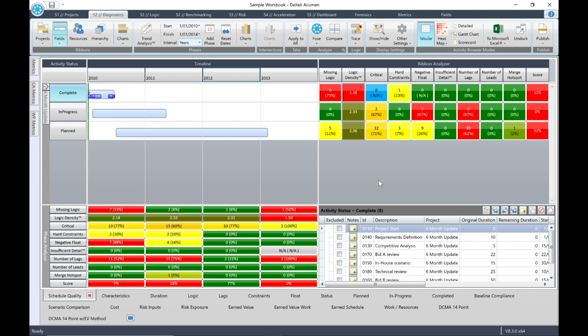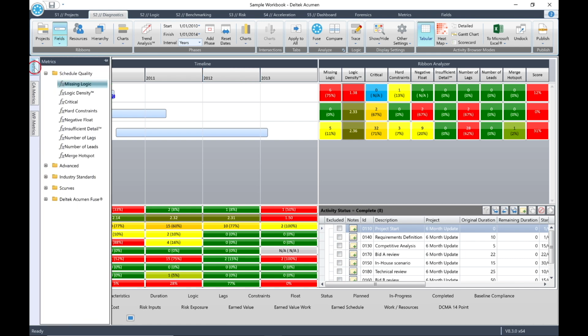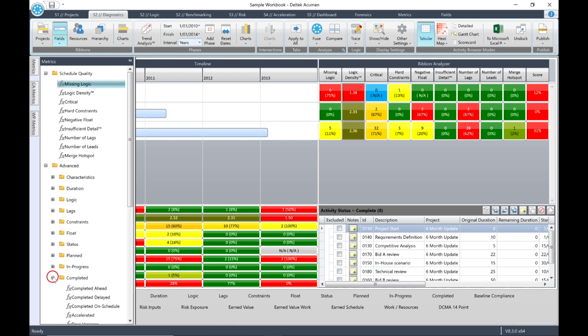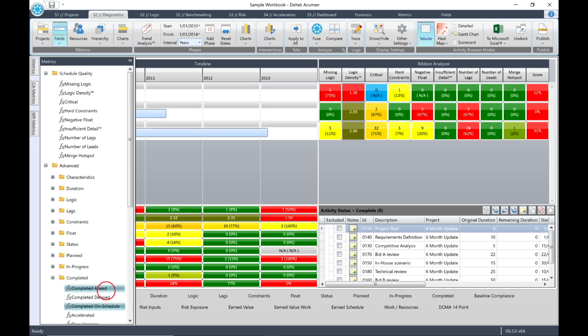What we want to do next is introduce an intersection metric into the Activity Status pane. So click on the Metrics tab on the left to open the metrics list. Expand the folder for Advanced, then expand the Completed folder. Right-click on the metric for Completed on Schedule and add it to the Intersection Analyzer. Then click Fuse to view the result.